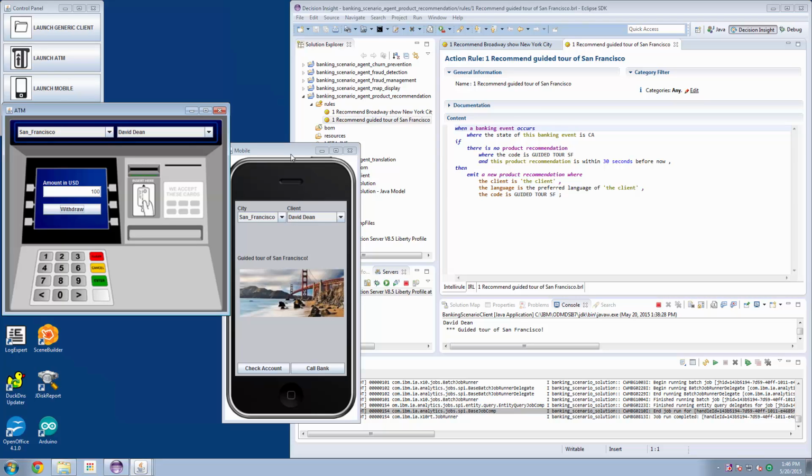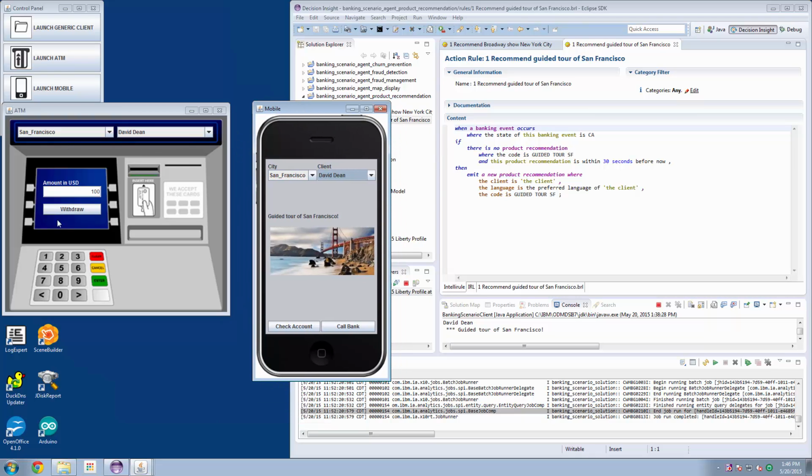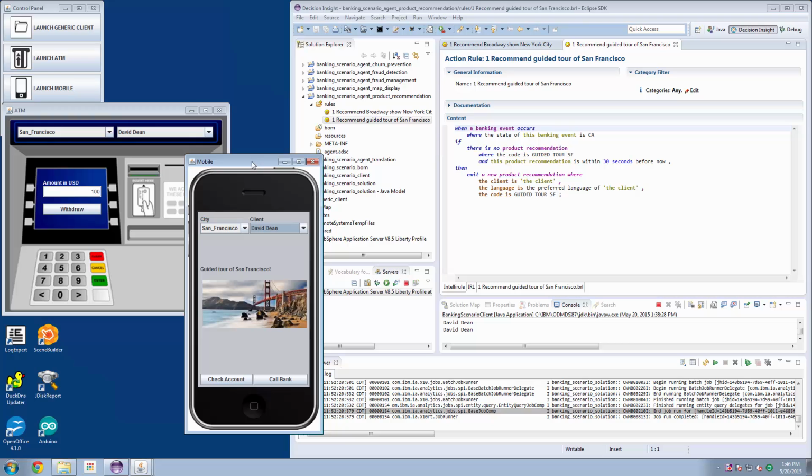So again, we're seeing a kind of a disconnect here, deliberate disconnect. So an event happens for David in San Francisco on one kind of device that can be transmitted to a different kind of device. Okay, so that's the end of this part of the demo, and in a few moments we'll carry on to the next part.